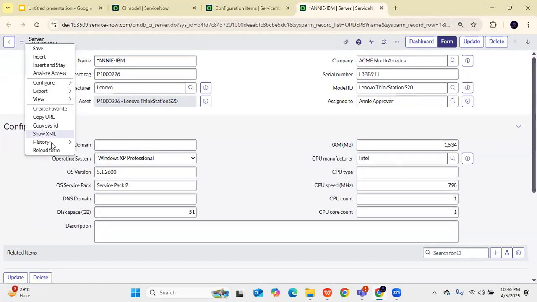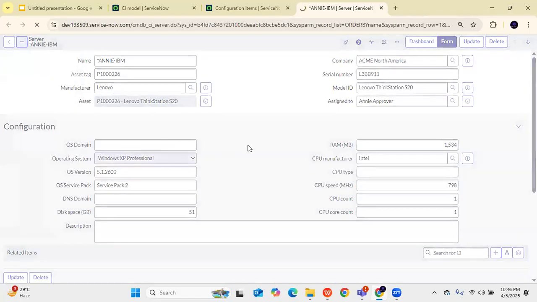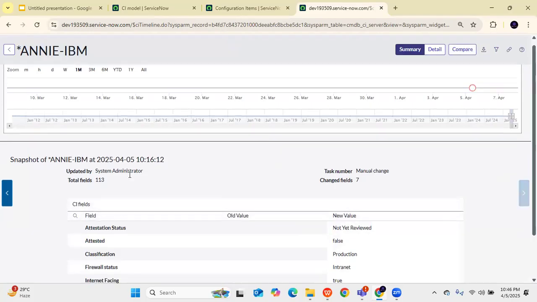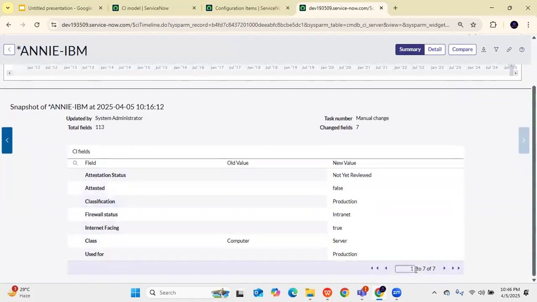If I go to the CI update history timeline, you guys can see it is changed now. And what all fields got changed? These 7: attestation status, attested classification, firewall status, internet facing, class. Previously it was computer, now it is server. So these fields don't have any old value in the computer table, but now they have the new value when I change it to server.